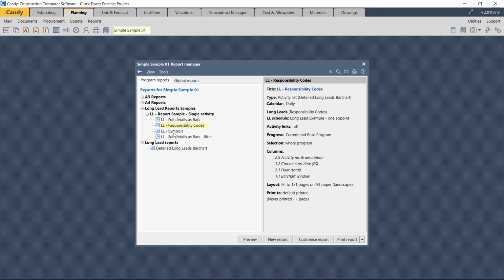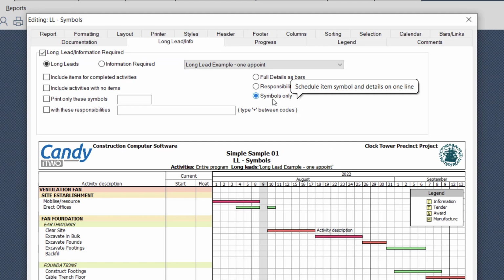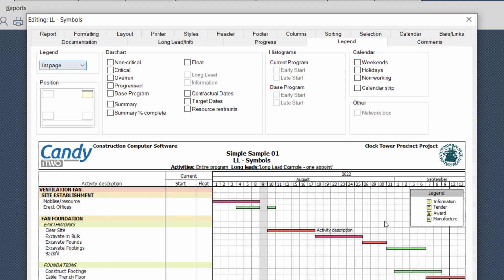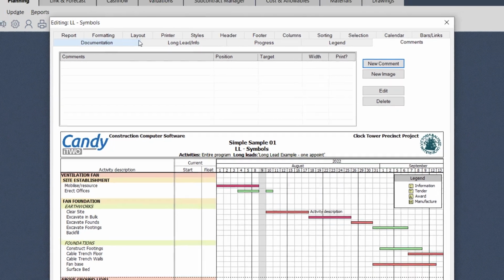The third option is long leads as symbols. Again, this time we've chosen the symbols only. We've also allowed for a legend. In the legend we've got only those symbols: information, tender, award, manufacture, ITAM. If you used other alphabet letters, that won't appear here. So this is the default legend. However, you can use the comments to make your own legend if you've used different alphabet letters for your symbols.